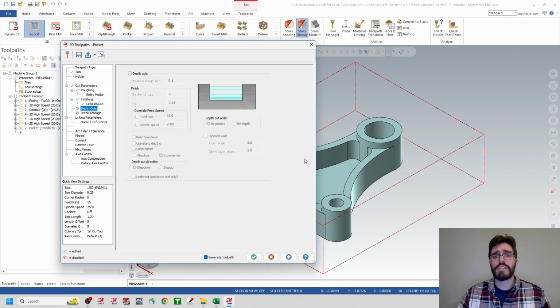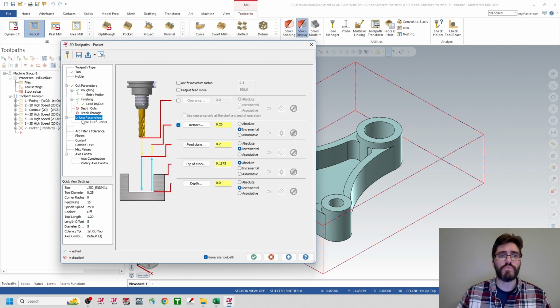Since this is a finishing pass and we're only cutting away 5 thousandths, we really don't have to update this or turn this on like we did previously with the 2D dynamic mill for the roughing operation using that 5/16 end mill. So we'll leave depth cuts off and then move down here into linking parameters.